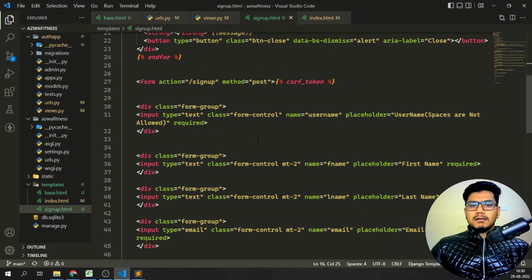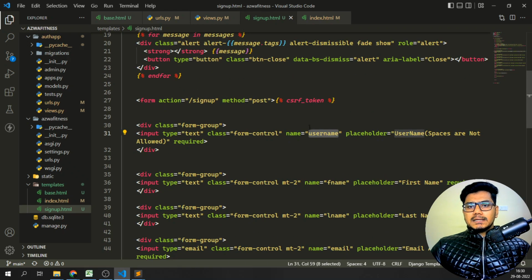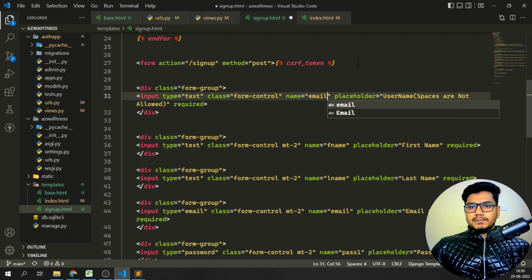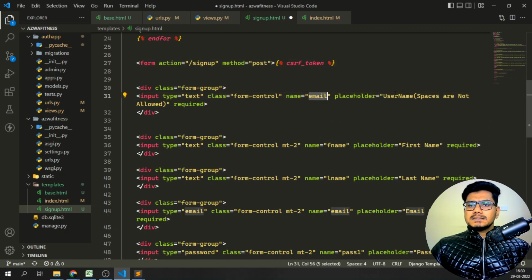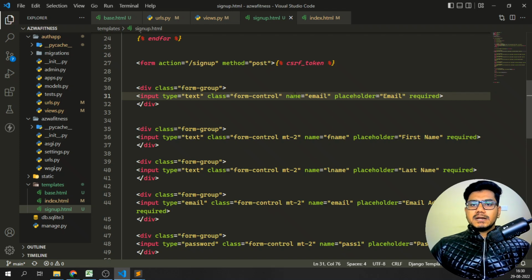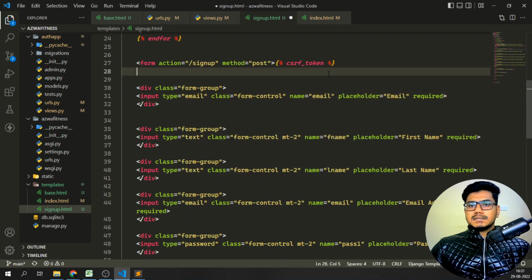I'll change the particular values here. First, as I said, I don't want a username, so I'm going to take an email address over here. I'll take the email ID of the people, and for the placeholder I'll just mention email, so that they will understand it is the email. So here the type is equal to email.